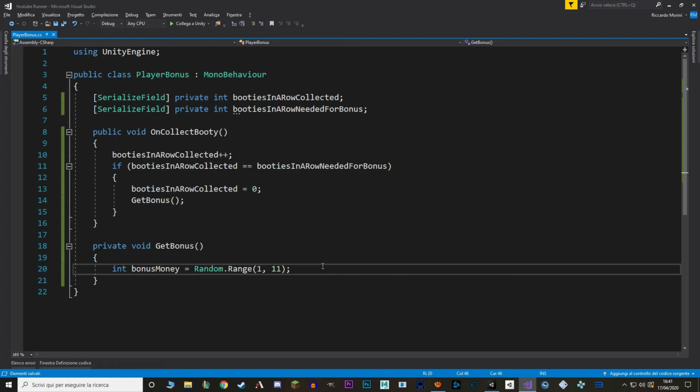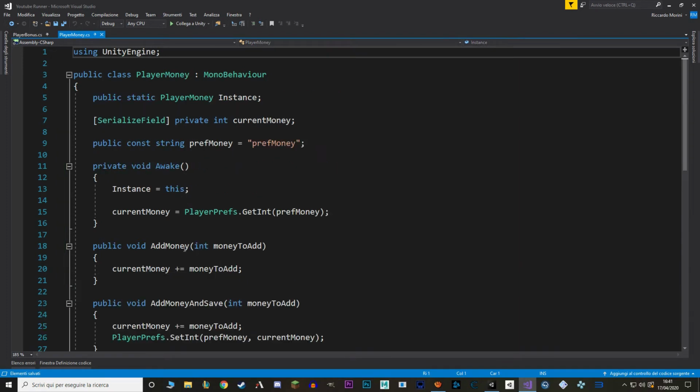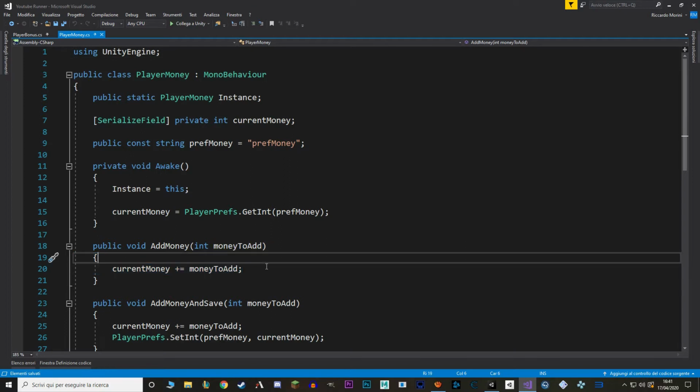Now, before we go any further, let's grab the PlayerMoney script, and in here, as you can see, we have a function called AddMoney that increases the amount of money that we have. The problem is that we call AddMoney whenever we collect a booty, and we actually want to call the OnCollectBooty from the PlayerBonus script with this function in here, and that could cause a loop. So to make things clear, first let's actually rename this function from AddMoney to CollectBooty.